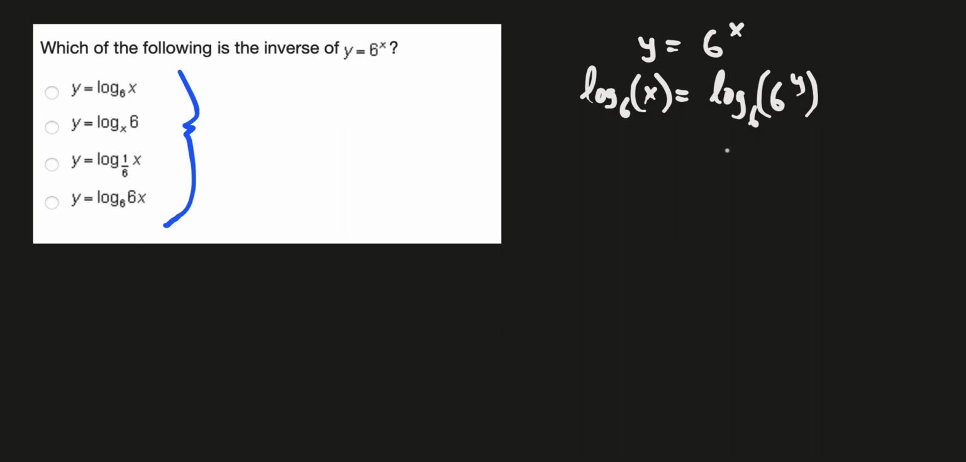So for log base 6 of 6^y, we can use the property that puts y out front and then makes this log base 6 of 6. I actually made a separate video on this log property. It's a very nice property and it helps you a lot in many different ways. So make sure to check that video out if you don't know this property.